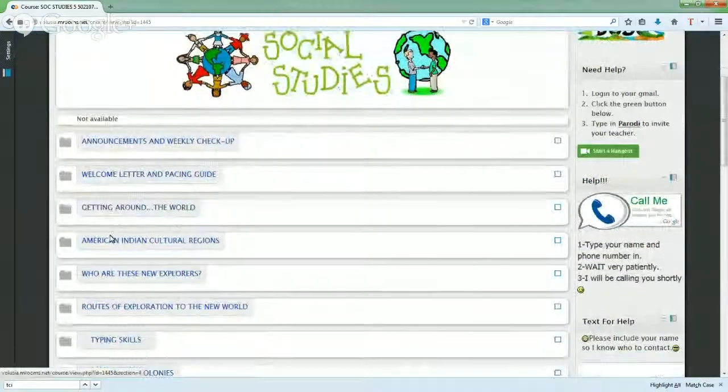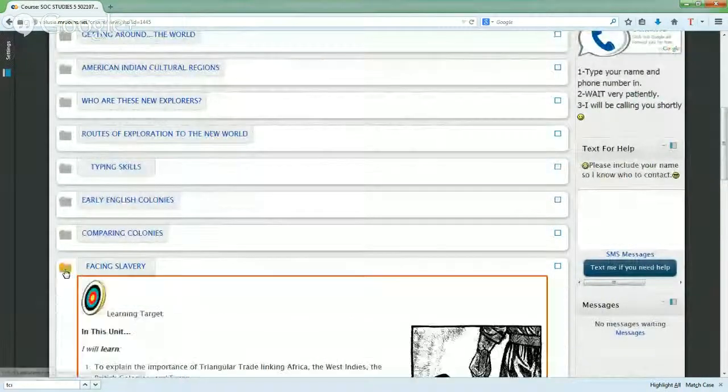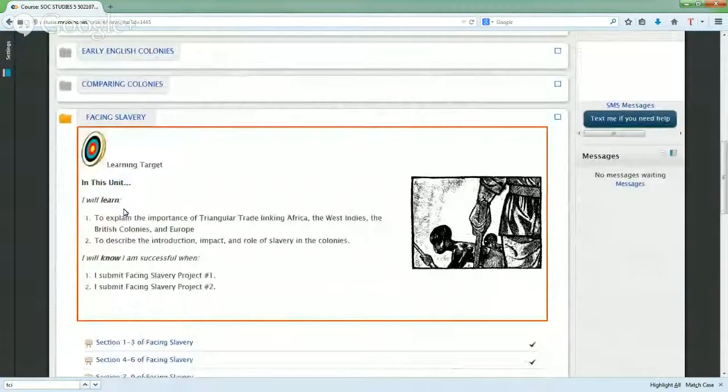Hello, I wanted to show you how to do the Facing Slavery folder. It's right here. Click it open. Similar to the other ones, you got the learning target in the beginning. You're going to learn to explain the importance of the triangular trade linking Africa, the West Indies, the British colonies, and Europe. You're going to learn to describe the introduction, impact, and role of slavery in the colonies.